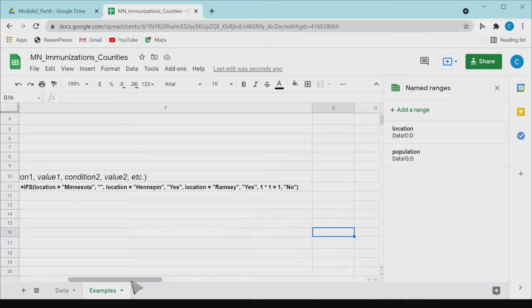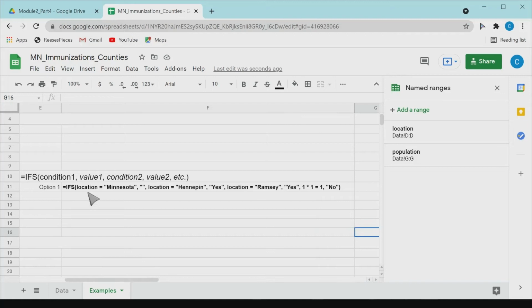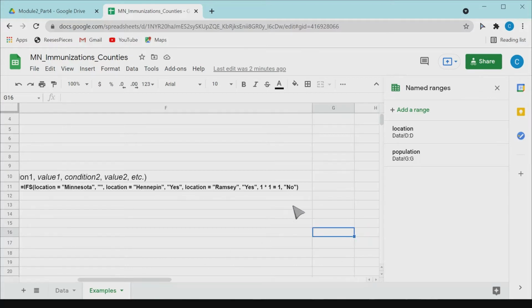The way that the IFS statement works is it checks this condition first, returns that value, checks the next condition, returns its value, checks the next condition, returns its value, and at the end, what I can do here is just set all the other rows to a no, because this condition is always true.